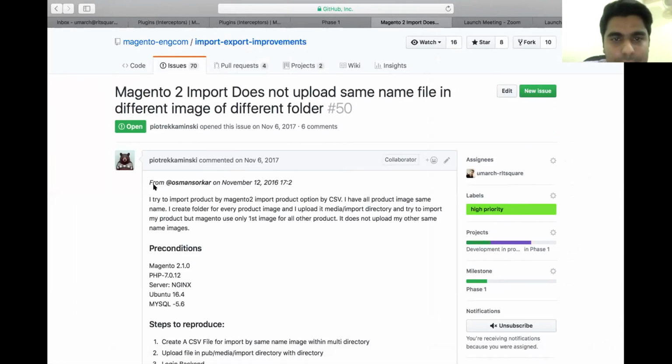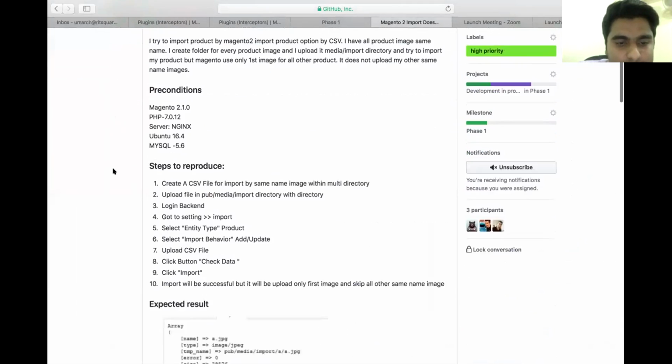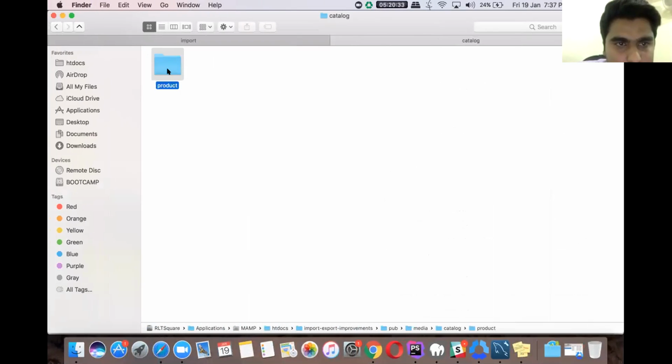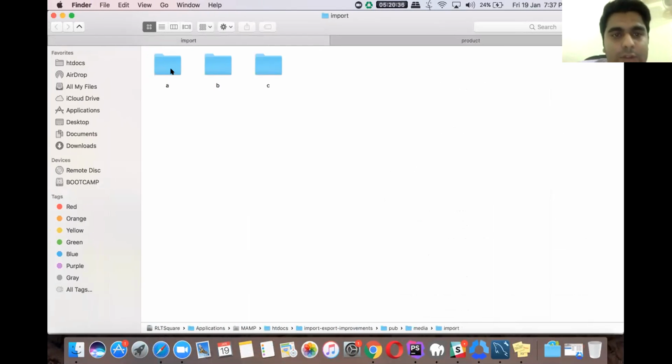Okay, if we go to issue number 50, we can see that there were certain things. Let me show you. Let's say we have to import certain products which are in different folders, and the product image names have the same name. Like in folder A it has a.jpg, and in B it's also a.jpg. While importing these images, I fixed the issue, but I recommended something to David yesterday. I want to talk to you also about that.